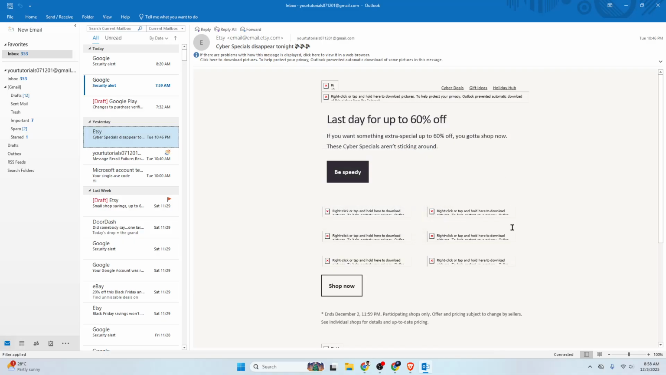Verify the search scope by clicking into the search bar and setting it to all mailboxes or current mailbox rather than a specific folder like to-do or deleted items. Narrow scopes can make results appear missing.